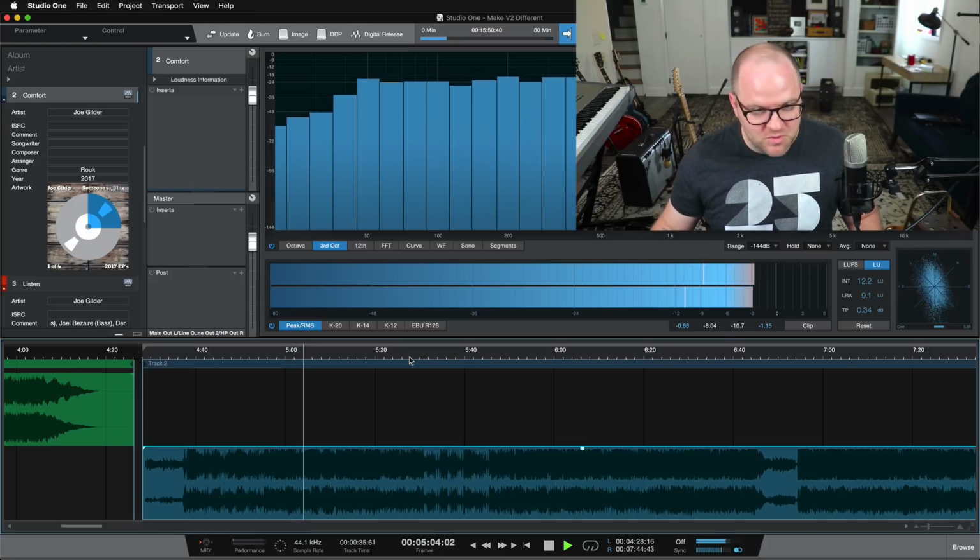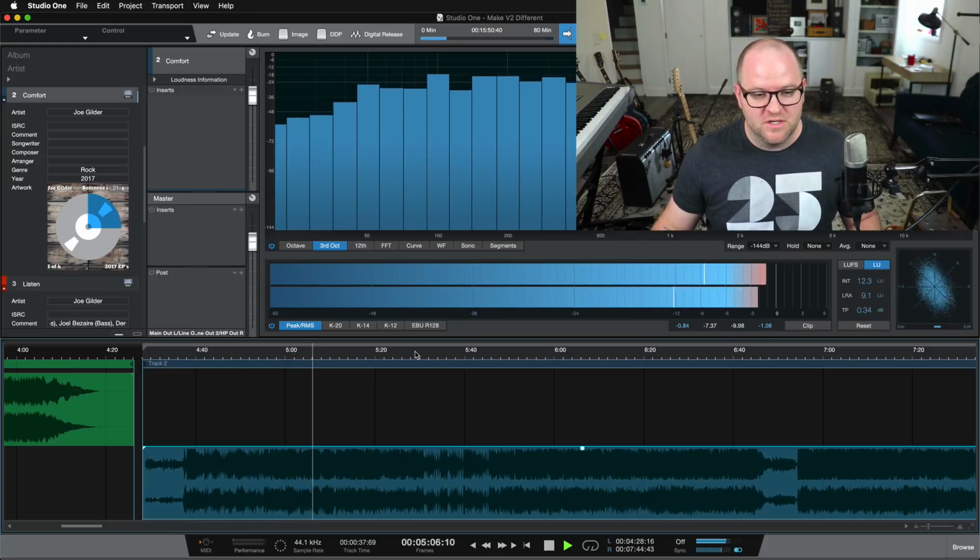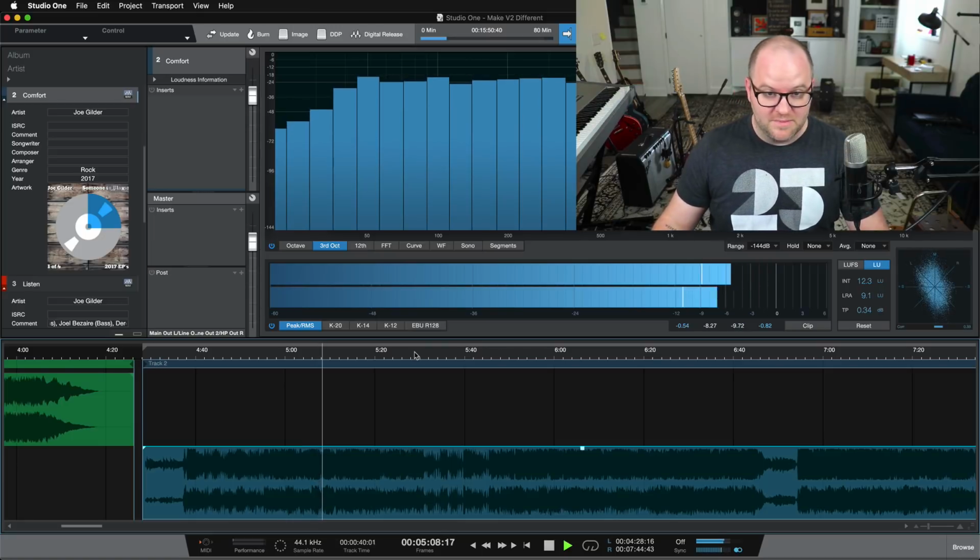All right, so real simple chord progression, couple of guitars chugging on the chords. Let's go to verse 2 and see what happens.